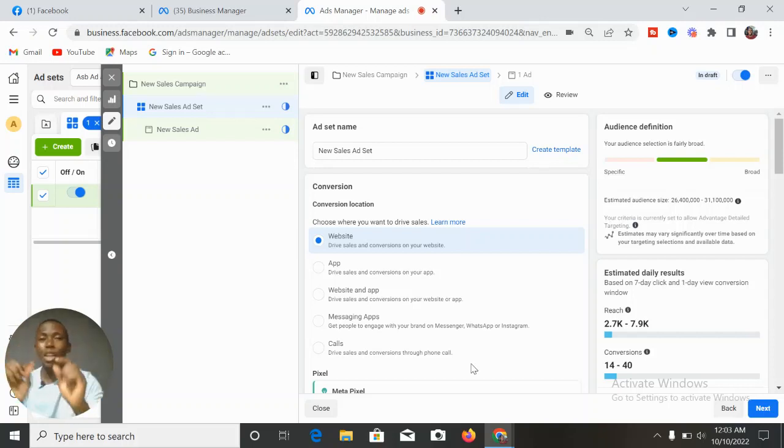So this user-generated content just works like word of mouth. But you need to be creative in using it. You need to be creative in using this user-generated content.